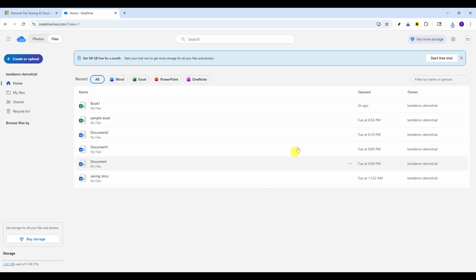Start by opening your web browser and going to OneDrive on the web. Sign into the Microsoft account where those photos were stored, whether it's your personal account or the one you use for work or school. After you sign in, you'll land on the OneDrive homepage.